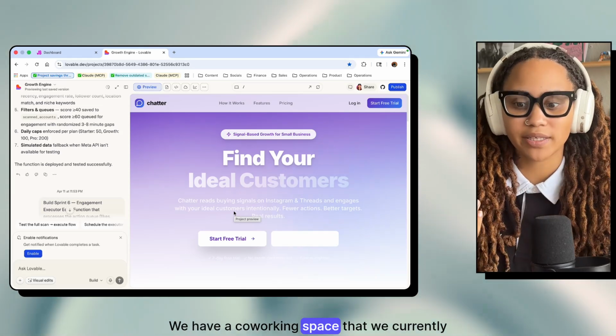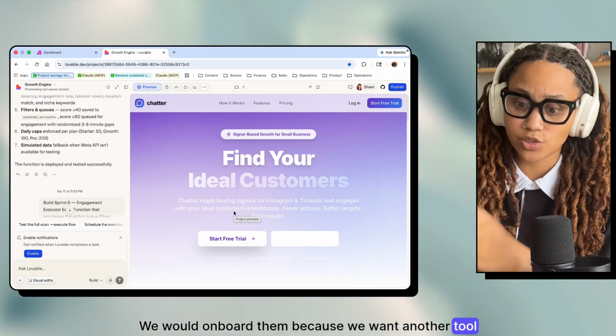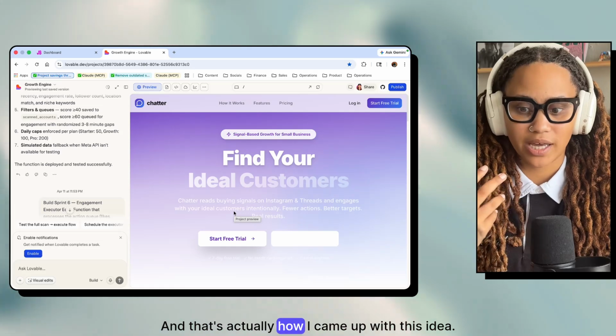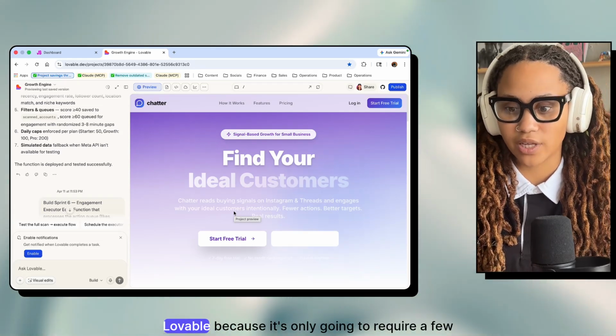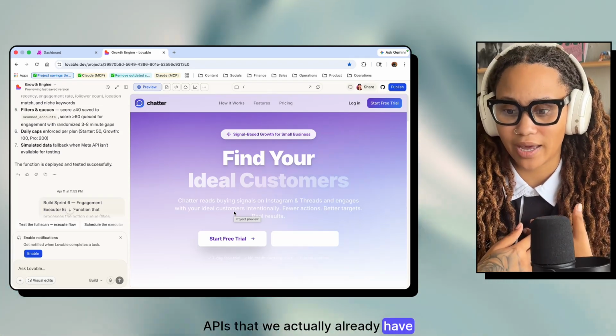We have a co-working space that we currently service right now. We would onboard them because we want another tool to also be engaging with the ideal customers. And that's actually how I came up with this idea anyway. So I plan on building this out entirely through Lovable because it's only going to require a few APIs that we actually already have.